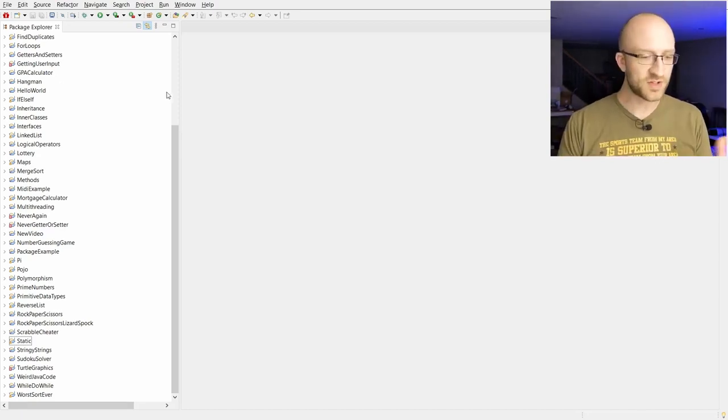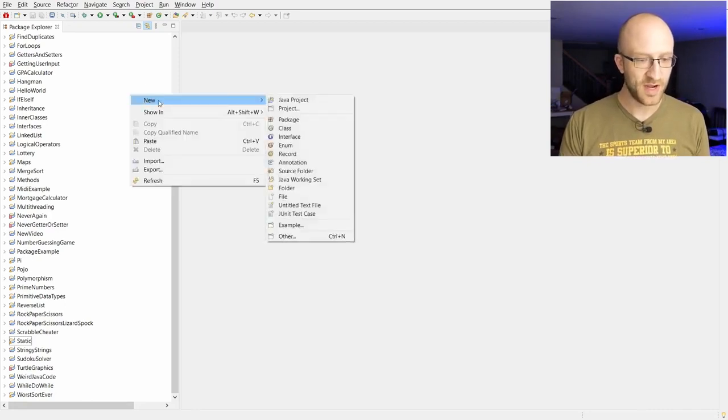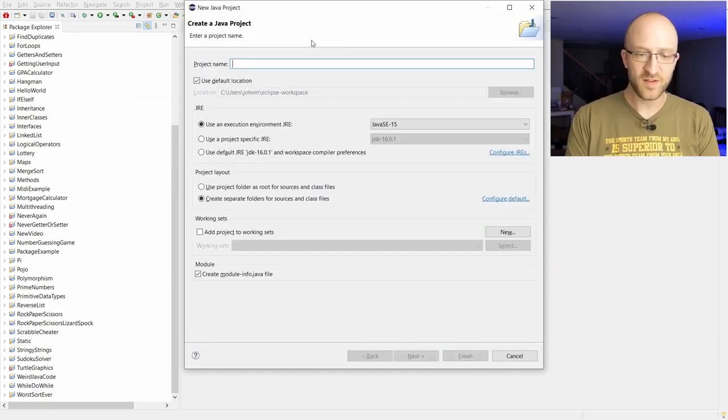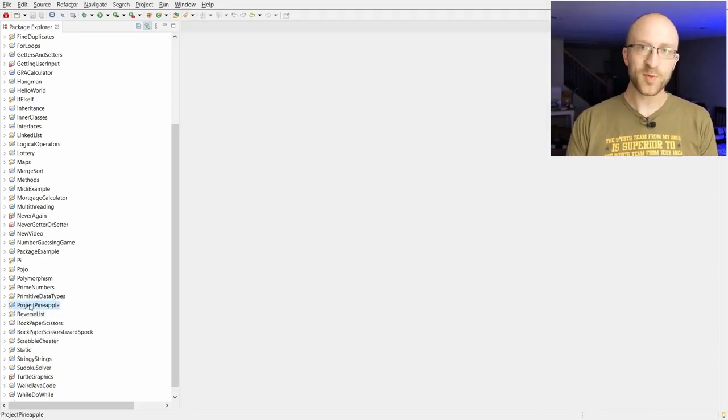When you open Eclipse to get started creating a Java program, just right-click here in this area called the Package Explorer and go to New Java Project. You can give it whatever name you want. We'll just call it Project Pineapple. You can uncheck this module thing down here. We don't need that. Then click Finish. You can see it created our project for us here, Project Pineapple.